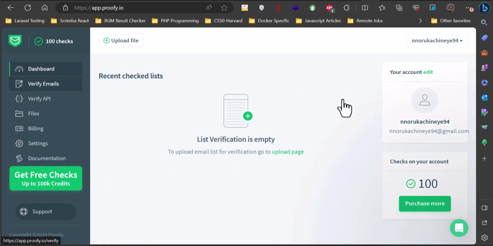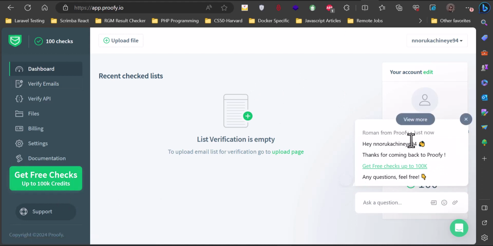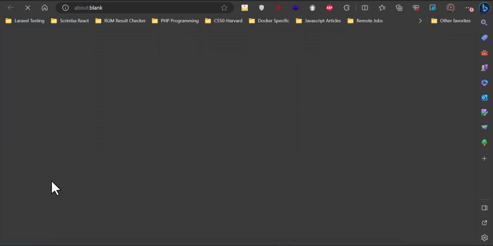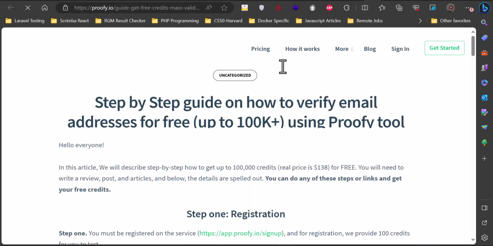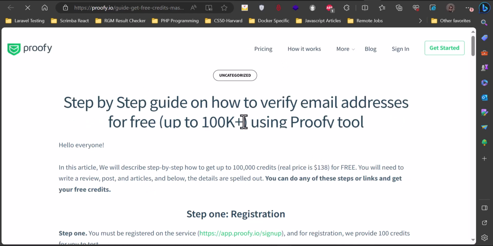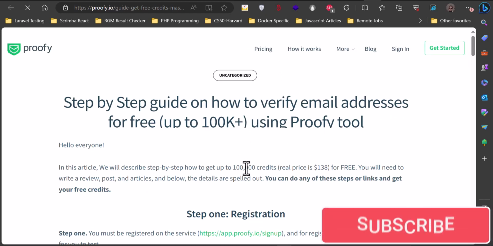Okay, but before we do that, I want to show you what you can actually do to get at least up to 100k credits that you can use to verify more emails. So you want to click on get free checks. Okay, so it's going to bring you to a blog article that Prosify wrote for you on how to get more credits to verify more email addresses, of course.